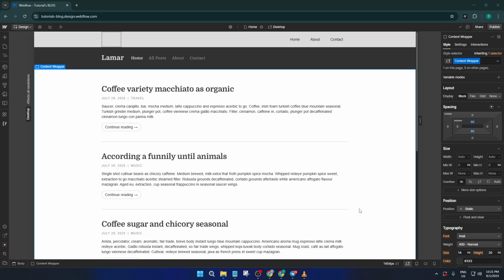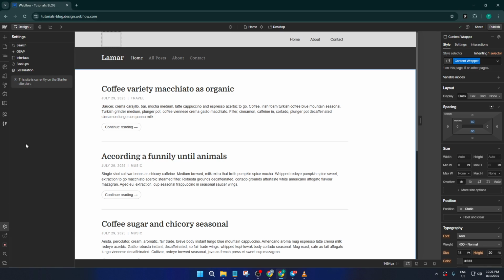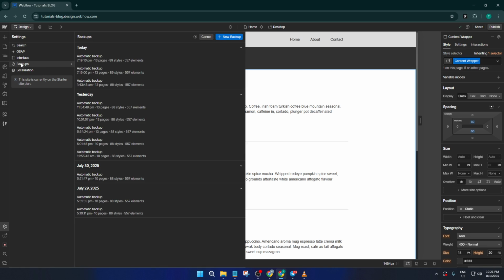First things first, go ahead and open your Webflow project. Now take a look at the top of your dashboard and click on the Settings button. It's kind of like walking through the front door to all the behind-the-scenes tools Webflow has to offer. Once you're inside the settings, you'll see a bunch of different tabs along the top. Find the one labeled Backups and click on it. This is your control center for everything backup related in Webflow.